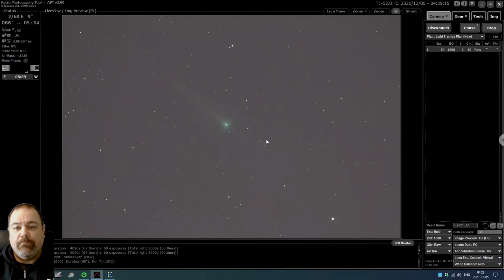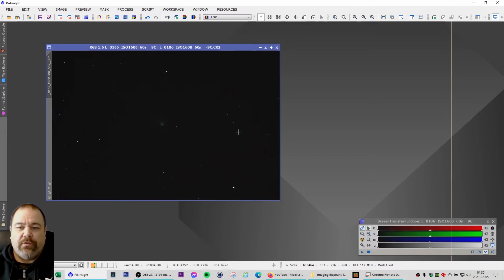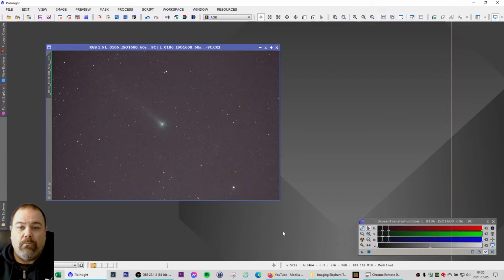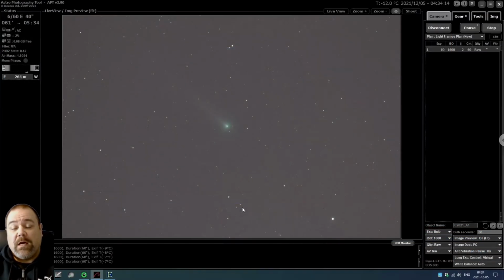Here's the first sub, and it might be a bit overexposed at the core. Let's do a screen transfer function on the first sub. You can see that the comet head is a bit overexposed, but I really do want to capture some details of the tail. I'm going to let this run now, and I will come back later to show you the results.